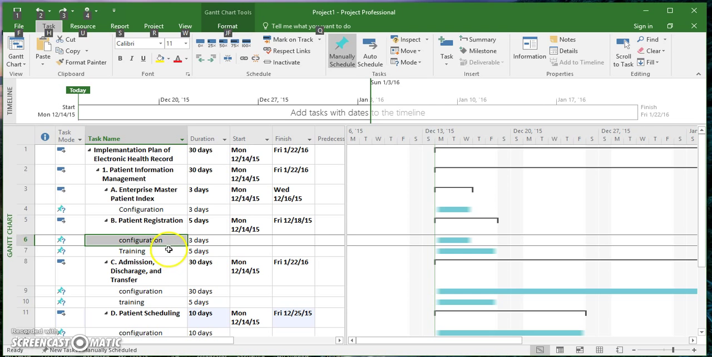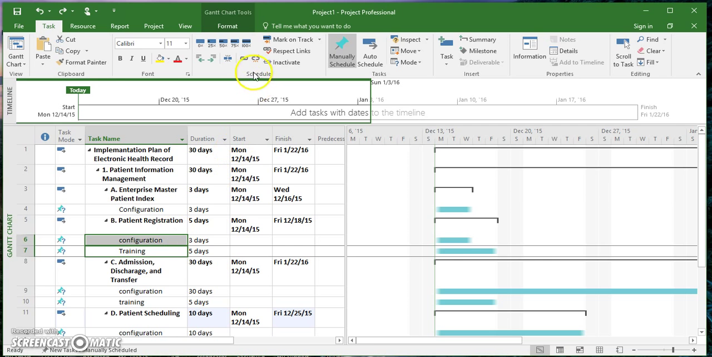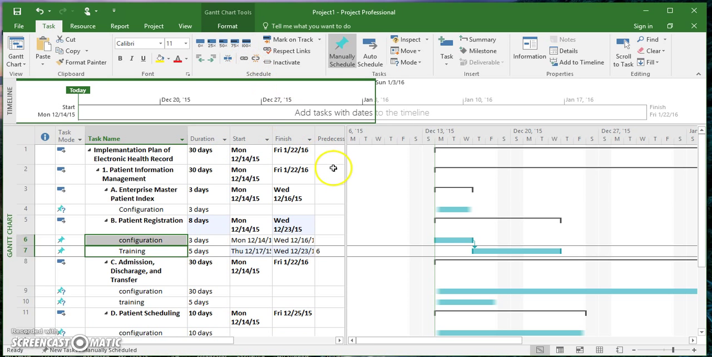So once you hit control, you can select configuration and training, and as you see on the right side, you're going to see something change. So once we go to link, you're going to see that that chart has changed, and also the numbers have become 8, and this was before 5.